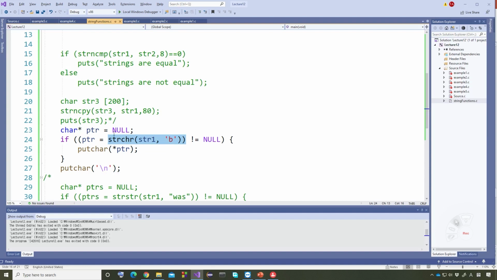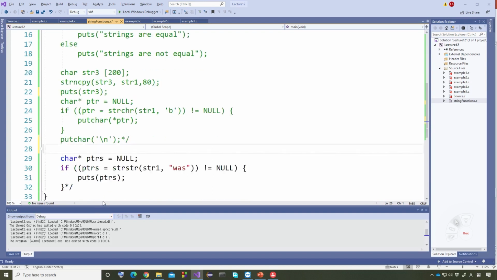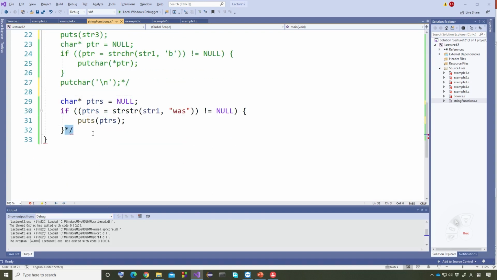Okay, hopefully this one is clear. So this is about search character. How about another function? Let's see another function: search string. Search string will search for a string. So I say search in string 1 for "was". Is there any "was"? And it will tell you if it's not equal to null.